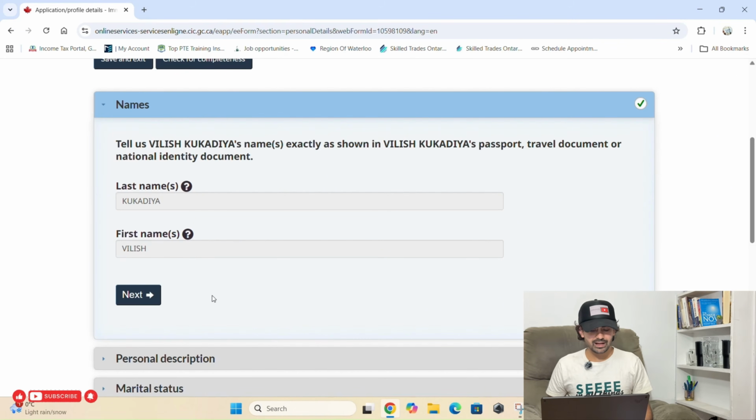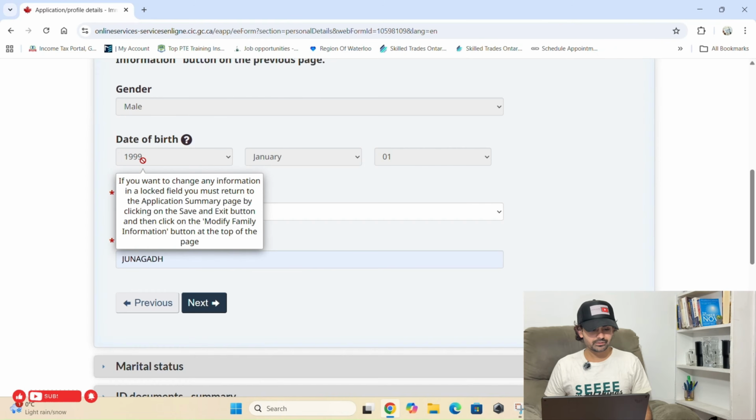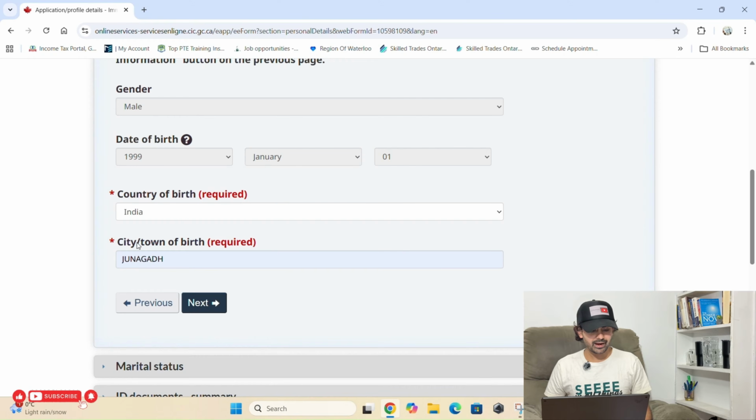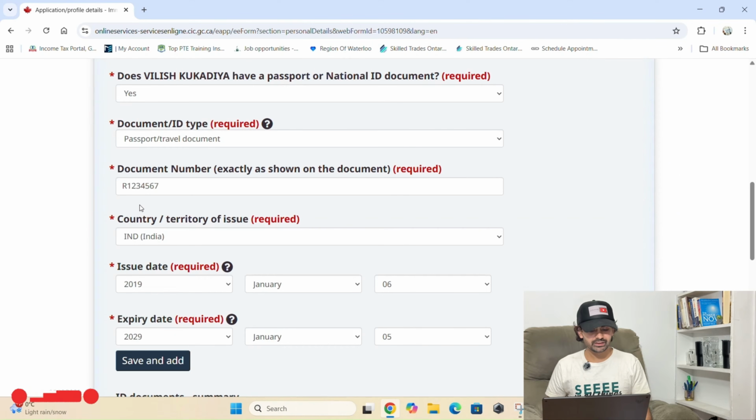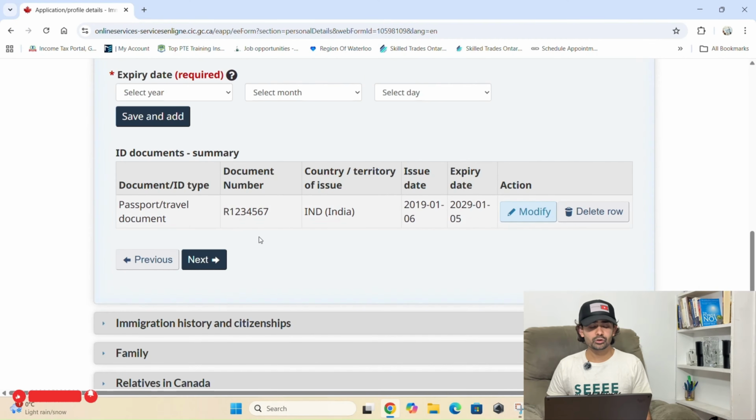Once again, enter your last name and first name and then click on next. Select your gender, date of birth, country of birth and city of birth. Click next. Again, choose your marital status and click next. Now provide your passport details such as passport number, country of issue, issue date and expiry date, and then click on save and add. As you can see, your passport details are saved here. In case you want to modify something, just click on the modify option and you will be able to change the details later on.